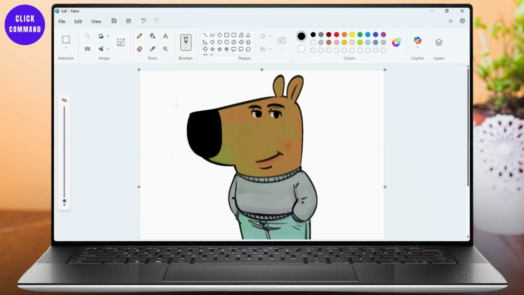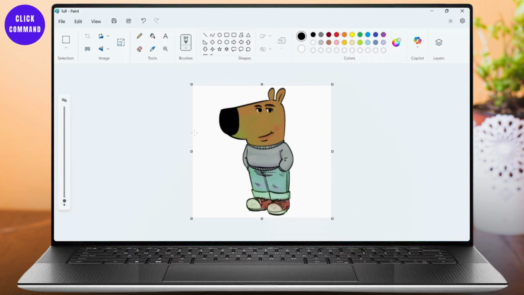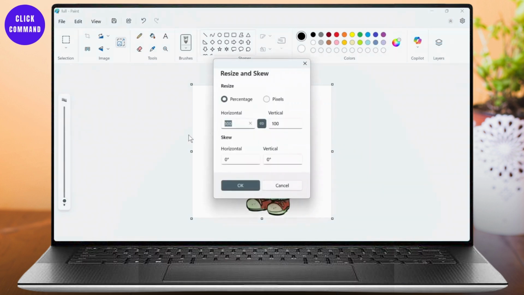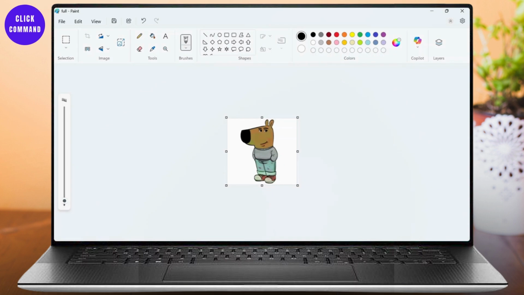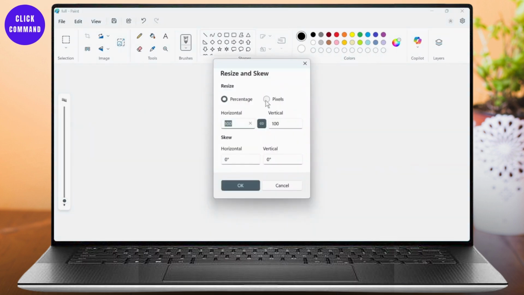So after you drag and drop your image, what you can do is you can tap on this option that says Resize and Skew. Tap on this, and after you tap on this, you can actually resize it as you can see. So you can change it to whichever you want. I'll just do it 50-50, and there we go. It's just been changed. You can tap on it again and change it again if you want to.